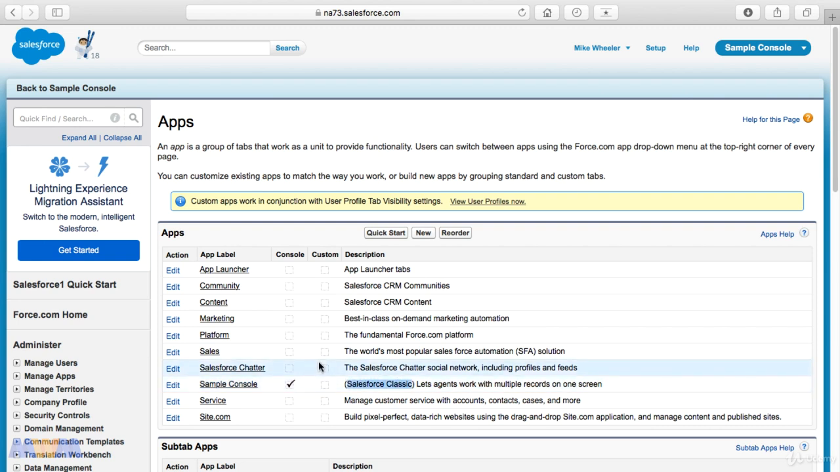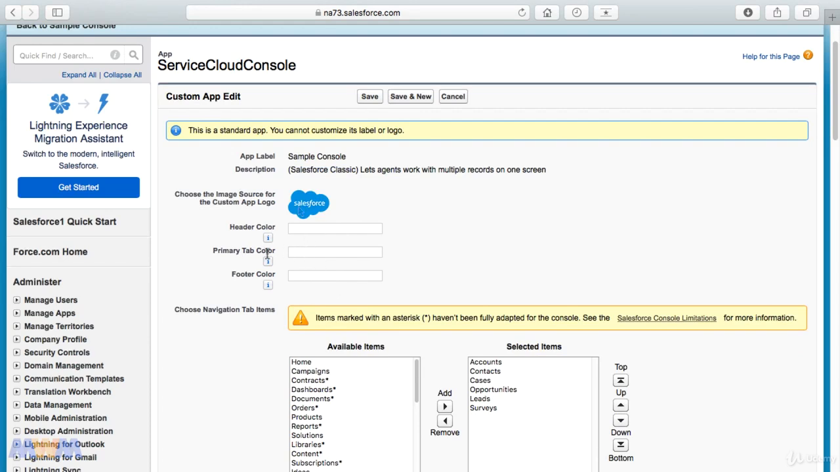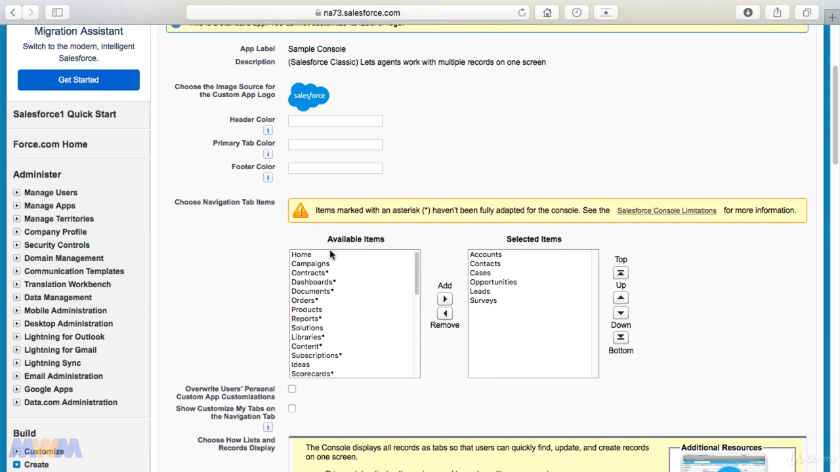I'll show you the Lightning Experience equivalent here in a moment, but we want to click Edit next to Sample Console, and you can change the custom app logo in the console to be something other than the Salesforce logo. You can further brand the console and change the header color, etc. And then as well, the available items from the drop down. We saw the different objects that I could select, and I had selected cases to pull up the different cases. And you also notice I've got the survey object available. I could reorder these or remove or add additional objects to the list of selected items.